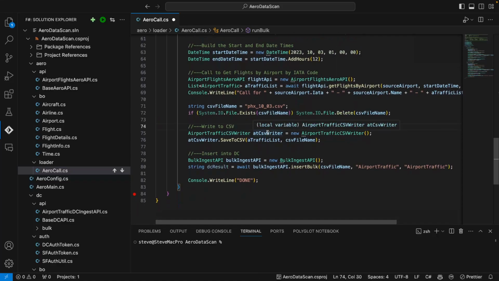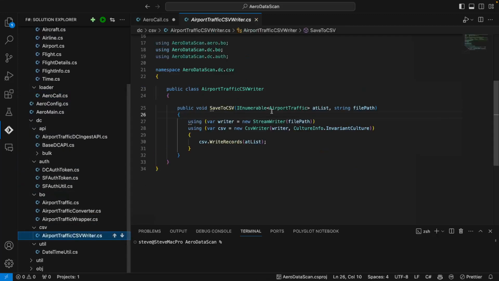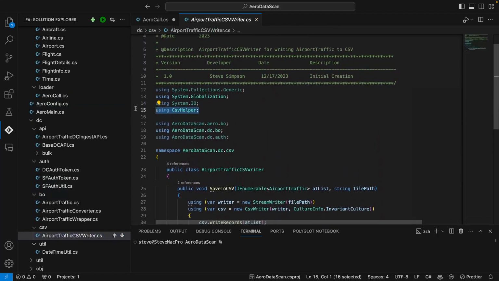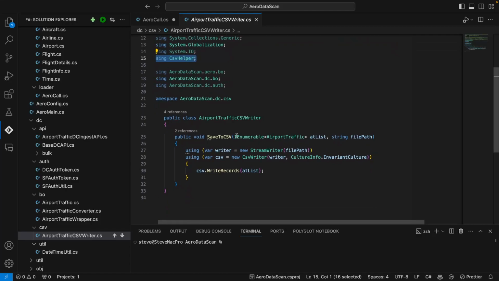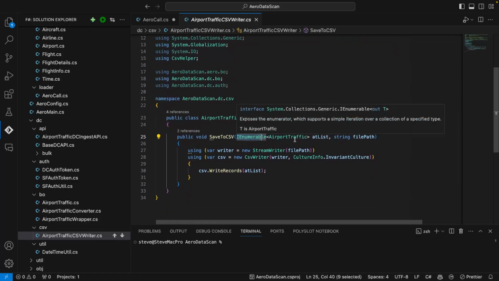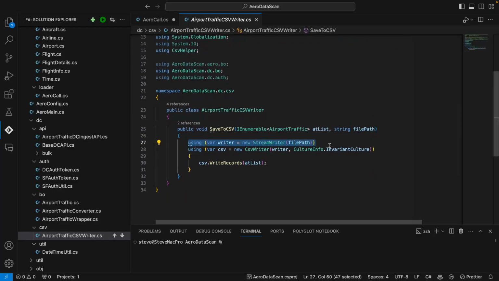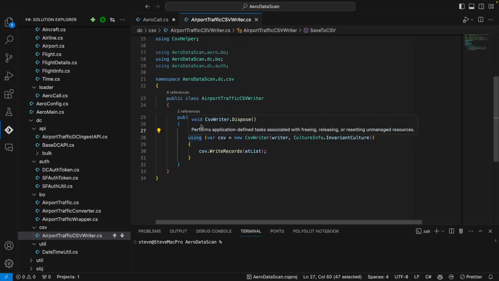Now we're using a class I wrote, which will be an air traffic CSV writer. So let's take a look at what it takes to write the CSV. This is really straightforward in C#. This class is using CsvHelper, a really simple and easy to use CSV library. I'm passing an IEnumerable, which is an array of airport traffic, and a target file path. It's going to use a stream writer to create a CSV and write the records. So this will immediately create those records.